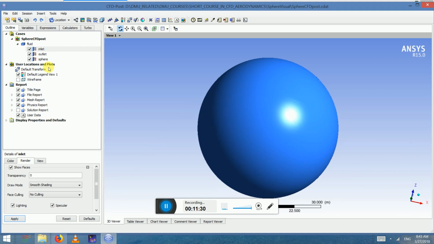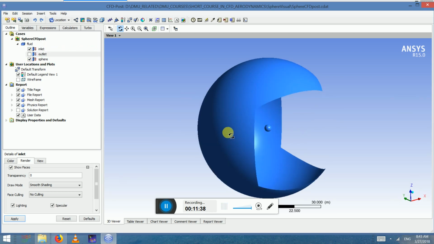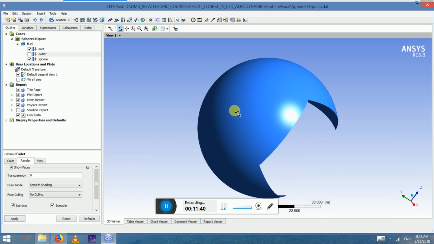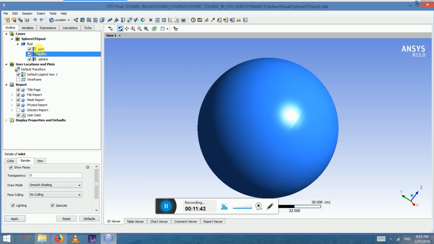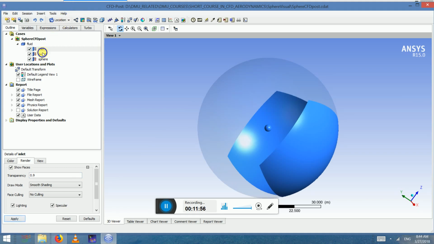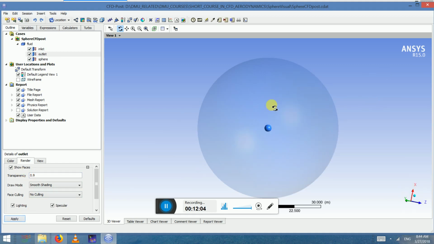Basically, this is inlet, this is outlet. So let's face the outlet in this direction. Something like this. What I'm going to do is go to inlet, go to edit, and turn the transparency to something like 0.9. Click apply. And for outlet, do the same thing. Turn the transparency to something like 0.9. Click apply. Okay, so now we see that small sphere inside.